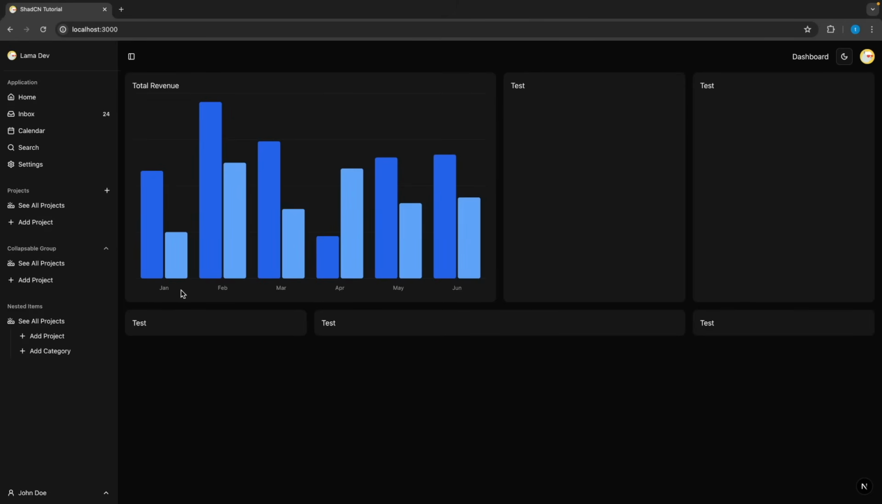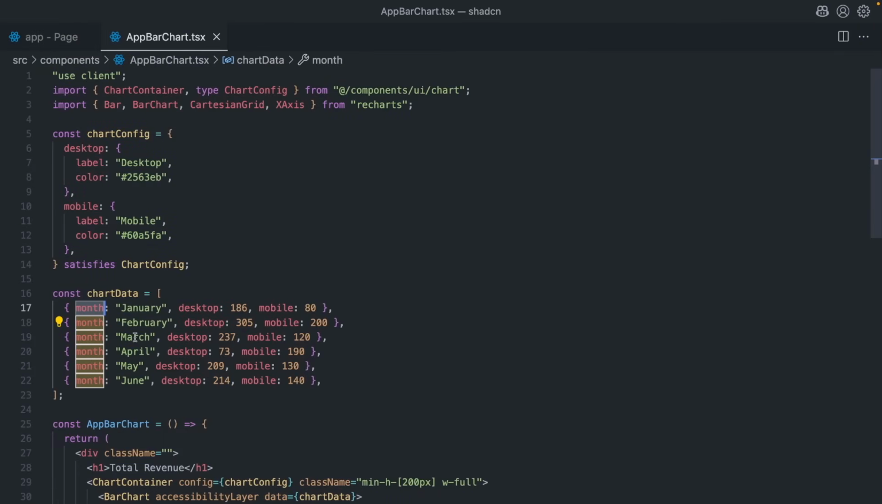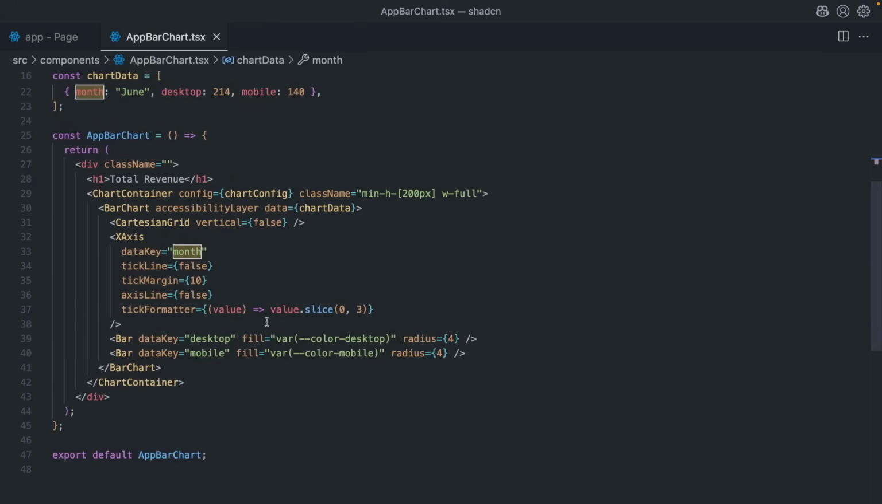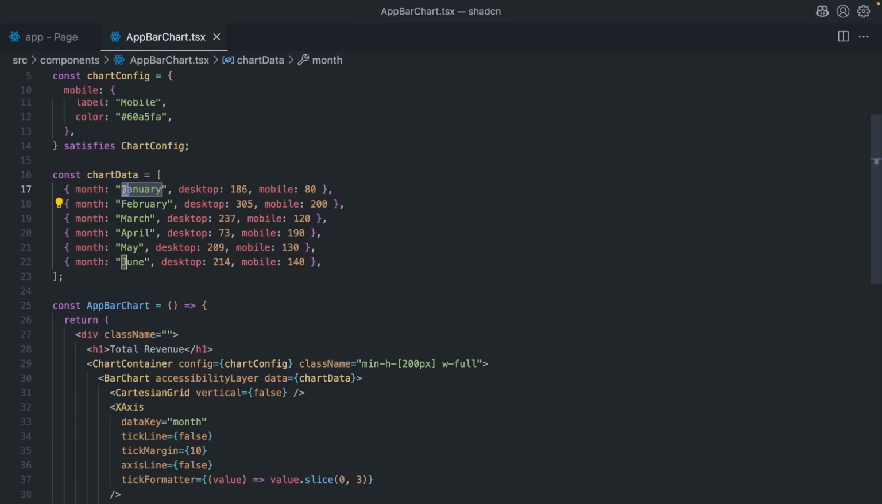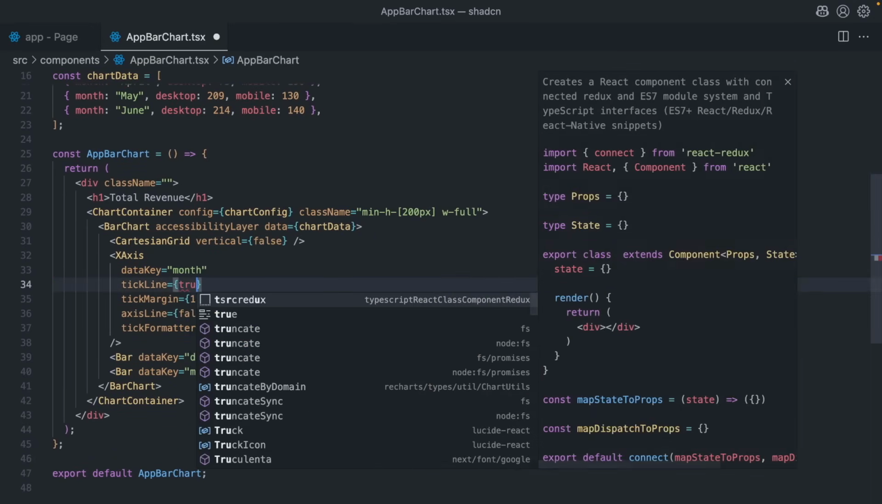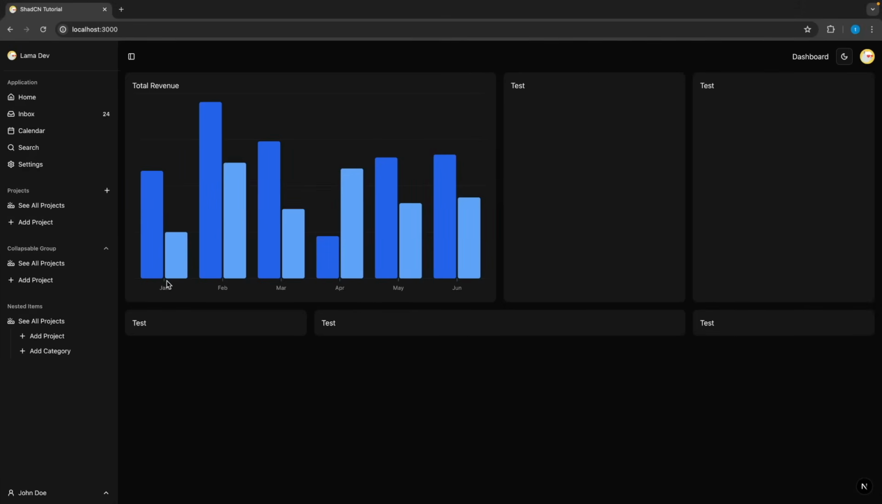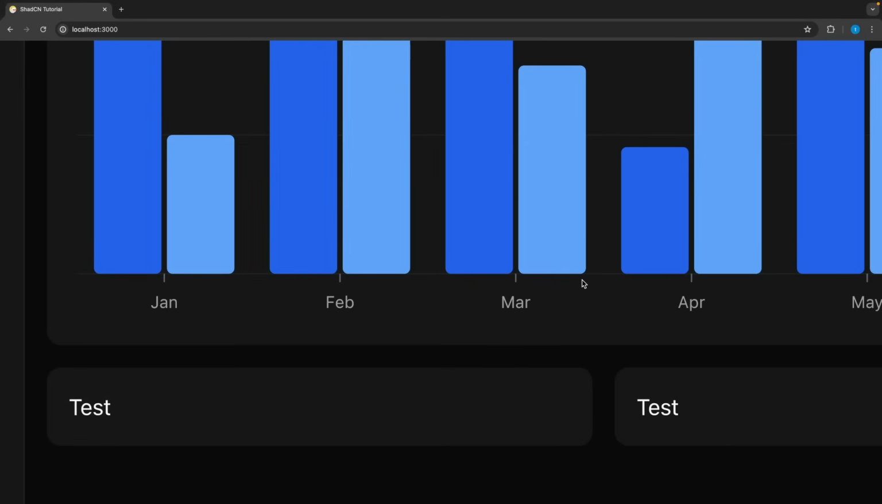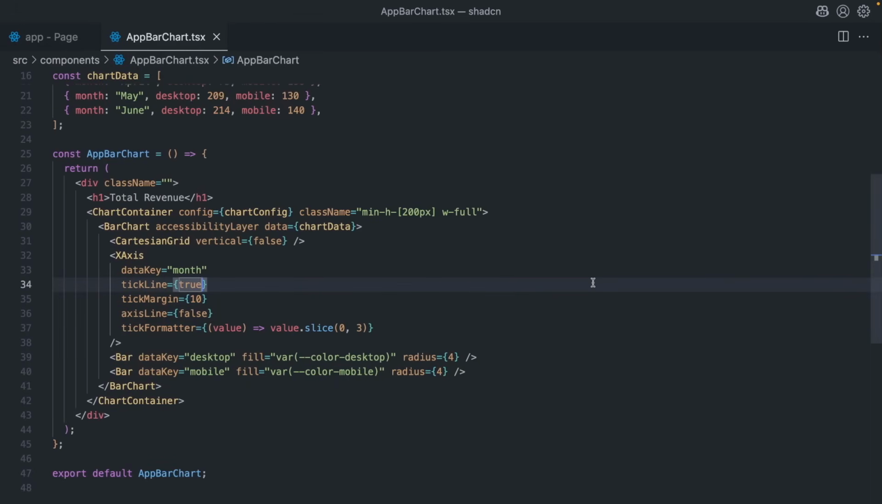As you realize, we are using the short versions of the items here because we are using the tick formatter. Basically, it takes the value and uses here the slice function, and it basically takes the first 3 items of the data value. We can add a tick line. If I say true, we are going to see here a small line, but it doesn't look good. I'm going to remove. And we can do exactly the same thing for the y-axis.